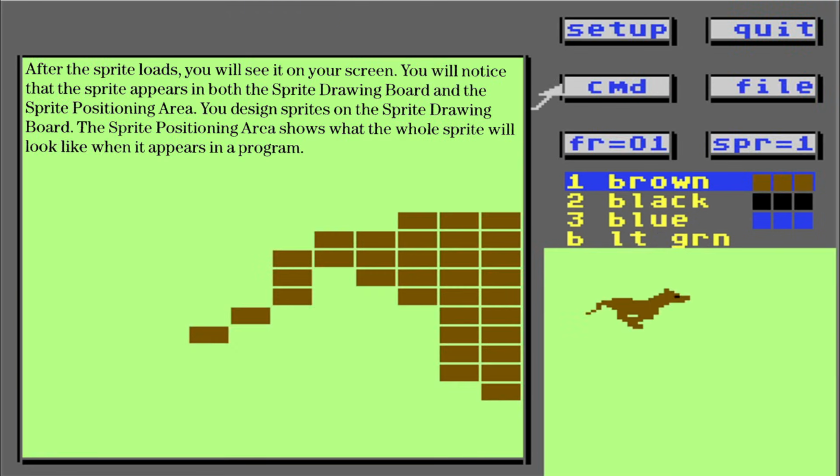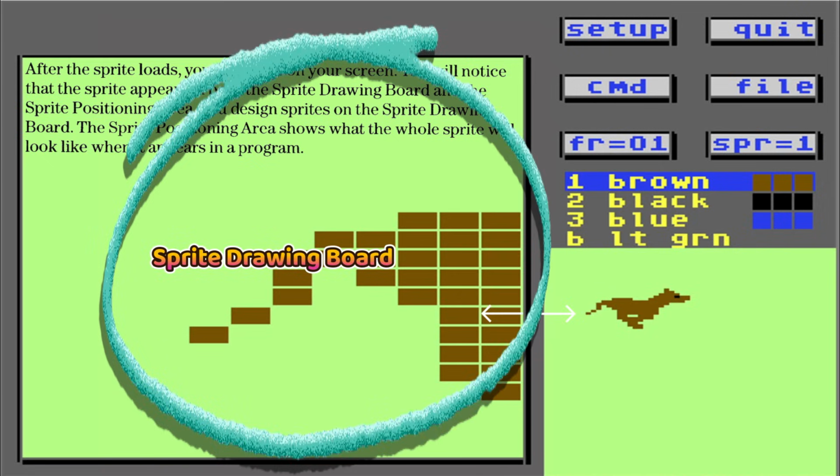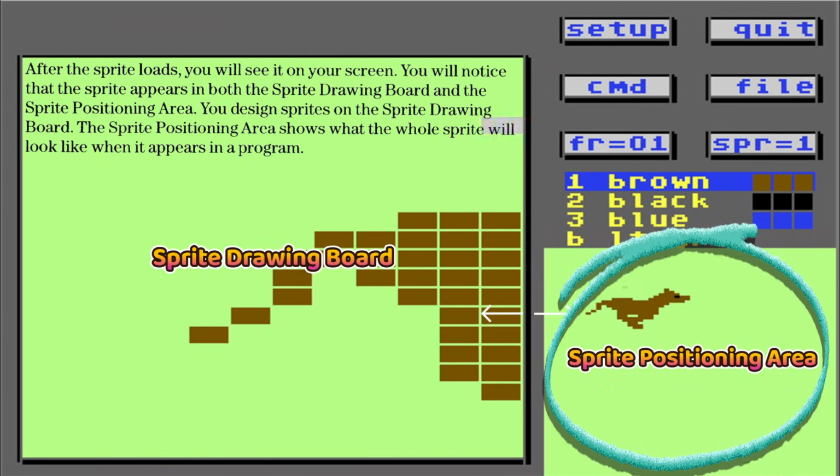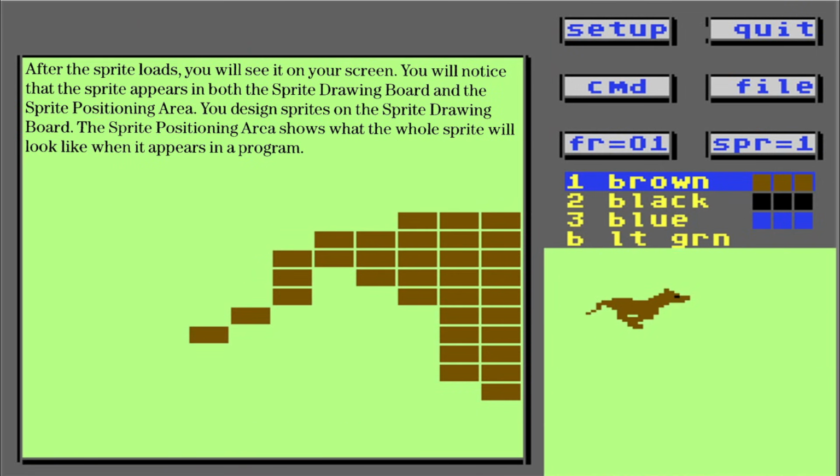4. Select Yes to confirm that you want to load the dog sprite. After the sprite loads, you will see it on your screen. You will notice that the sprite appears in both the sprite drawing board and the sprite positioning area. You design sprites on the sprite drawing board. The sprite positioning area shows what the whole sprite will look like when it appears in a program.